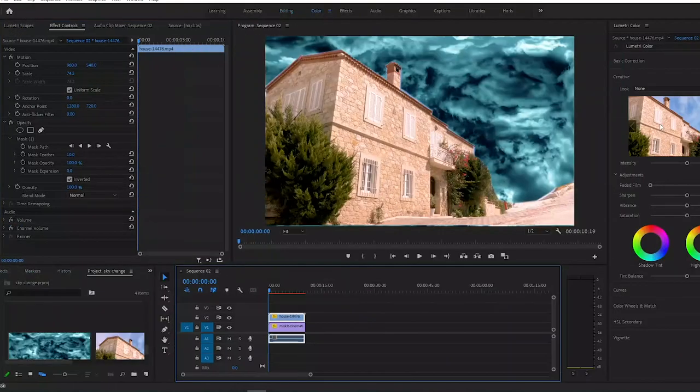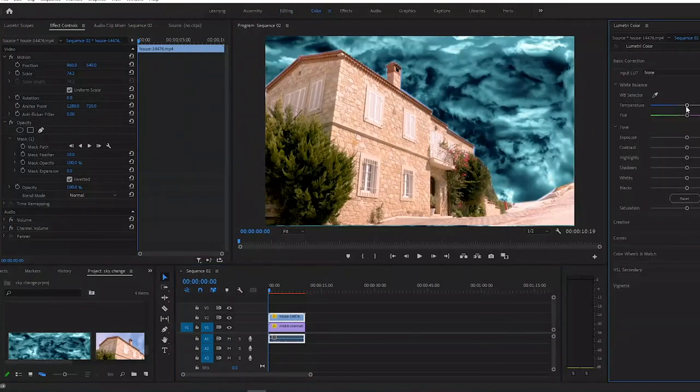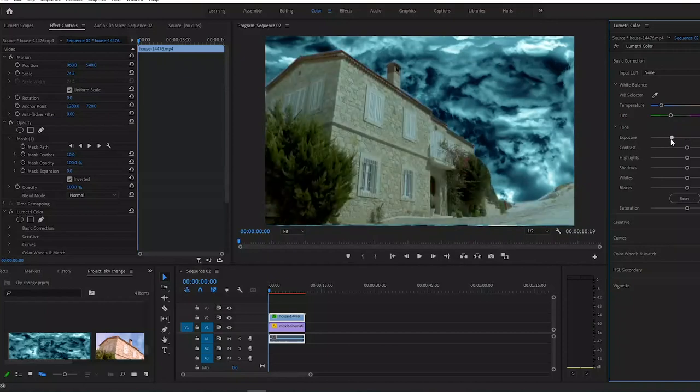Not the sky shot, and we're going to color grade it to the mask. For this one, I'm just going to bring the color temperature down some and add some green, so there's green in the sky.